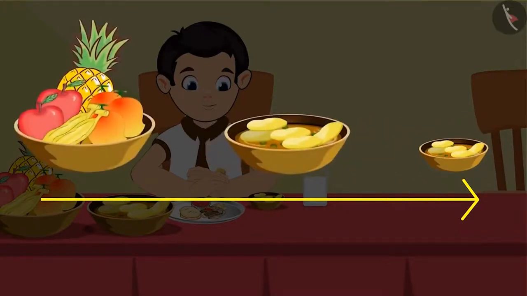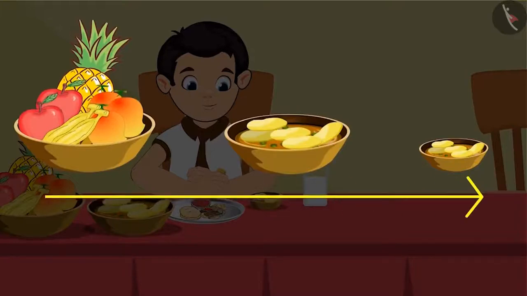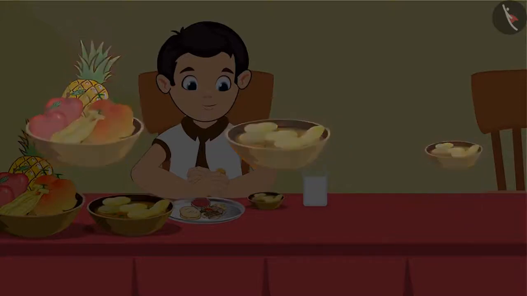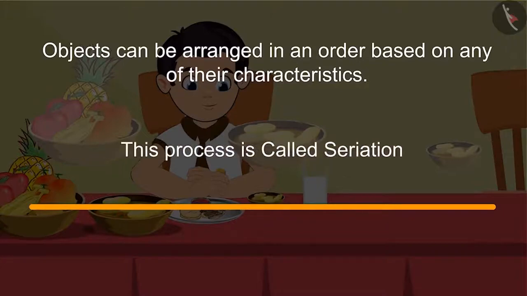This means, based on their size, these three bowls are arranged in order from the biggest to the smallest. In this way, objects can be arranged in an order based on any of their characteristics. This process is called seriation.